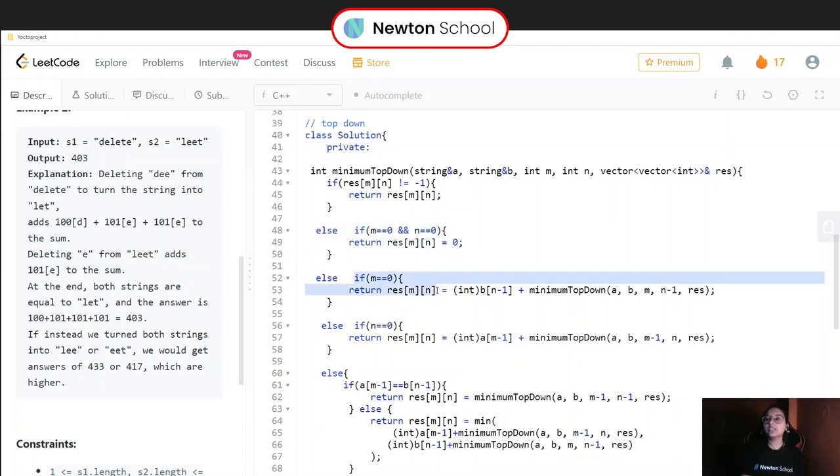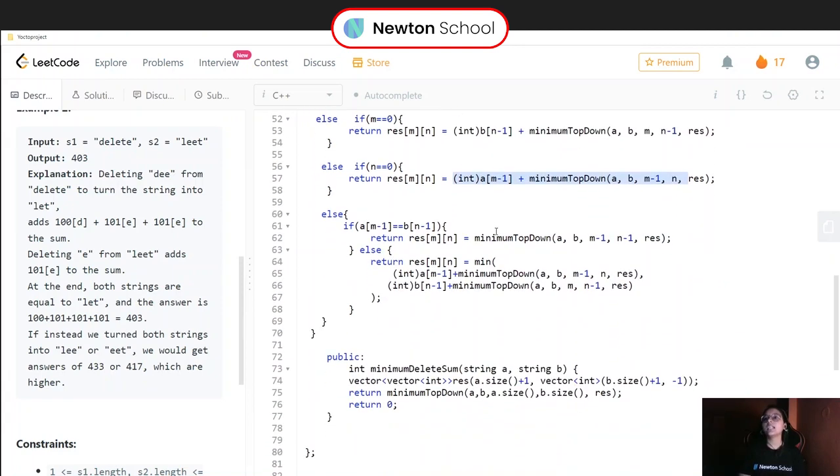If m is equal to 0, then we will be checking for our b, that is, our other word. If n is equal to 0, then we will be checking for our other word, that is a, and the other solution. And if both of them are equal and both of them are greater than 0, then in that criteria we will be directly going ahead by skipping these indices.